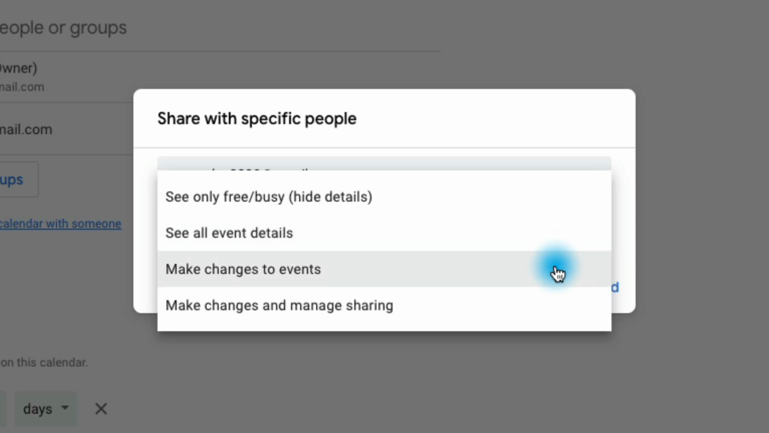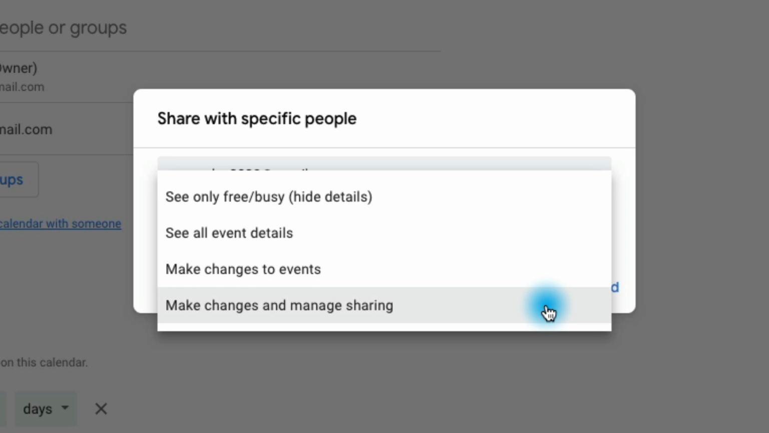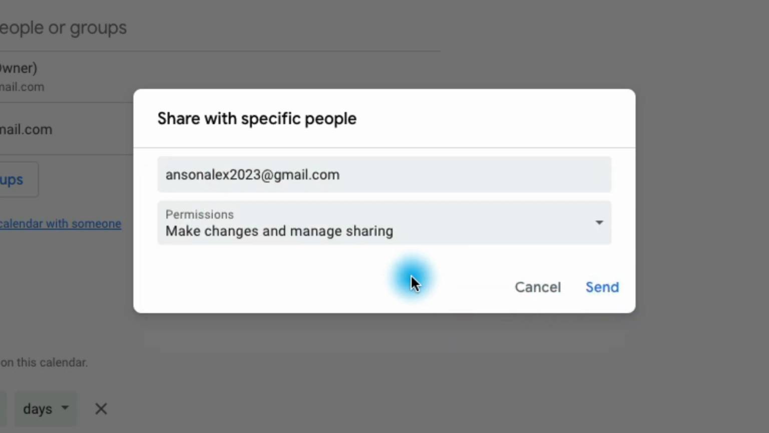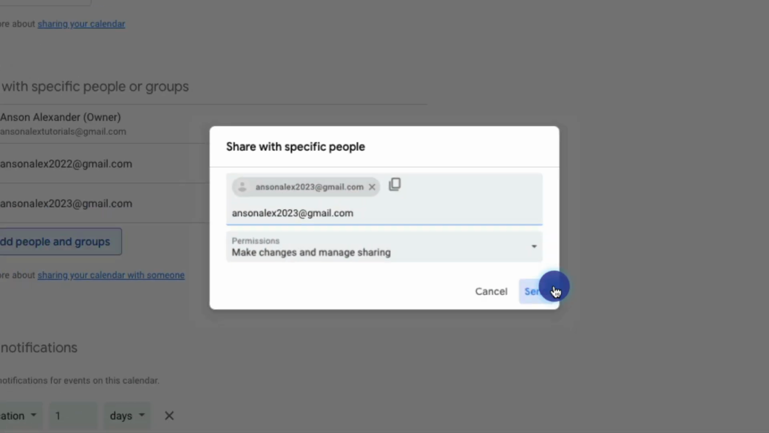Do we want them to be able to see all the event details and make changes to them? Or do we want them to be able to see all the details, make changes, and manage sharing? So this is essentially giving them complete administrator permissions. So that is up to you. You can choose whichever permission you'd like and then go ahead and click send.